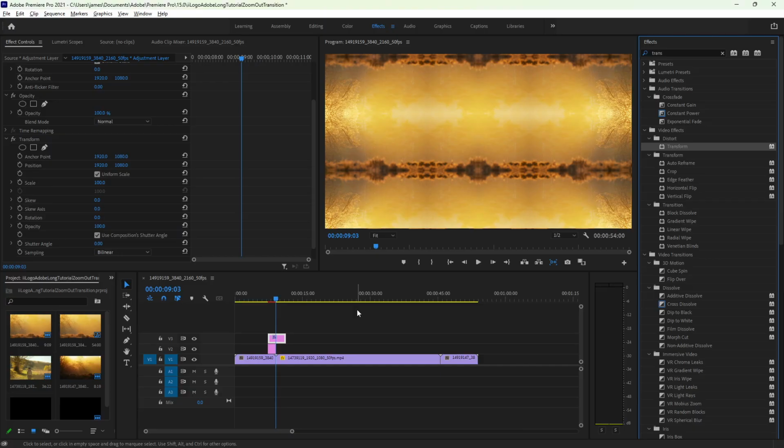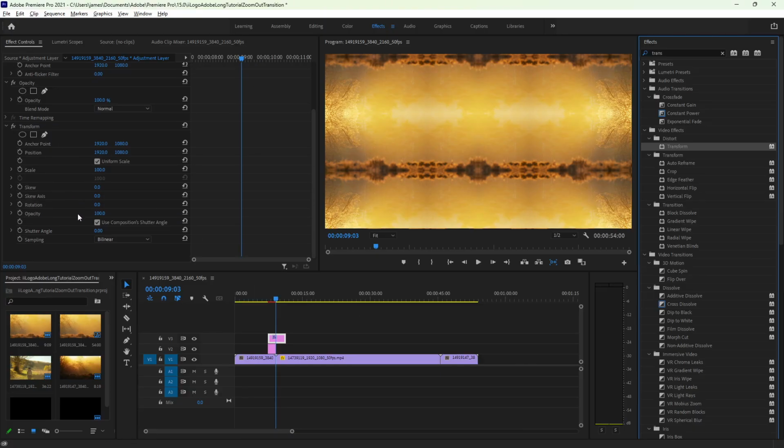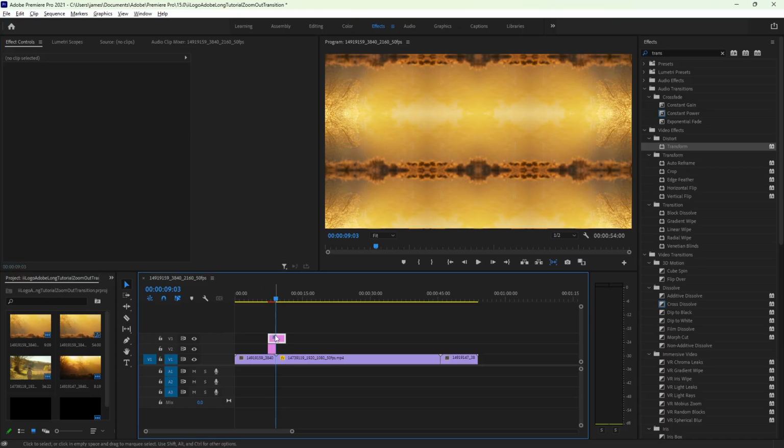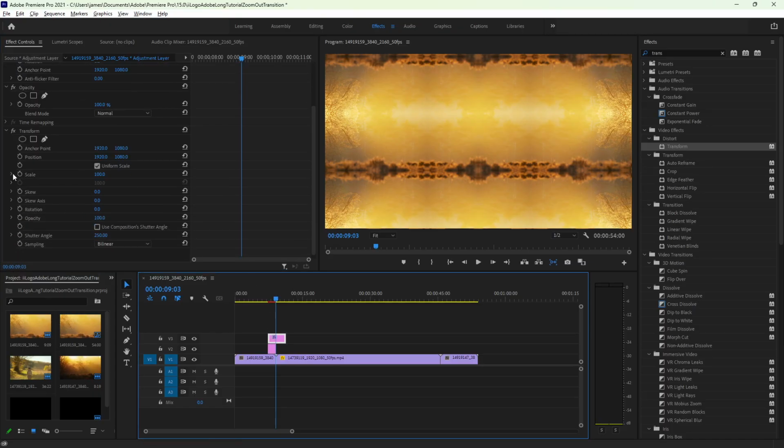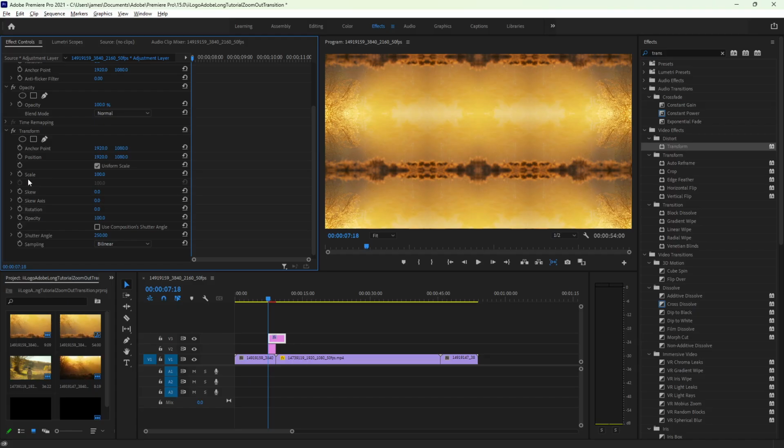So after adding the transform effect, go to the effect controls here and uncheck this use composition's shutter angle. Change the shutter angle between 180 to 360. So we'll just do 250. Then find the scale here. Drag this onto the beginning of the adjustment layer.